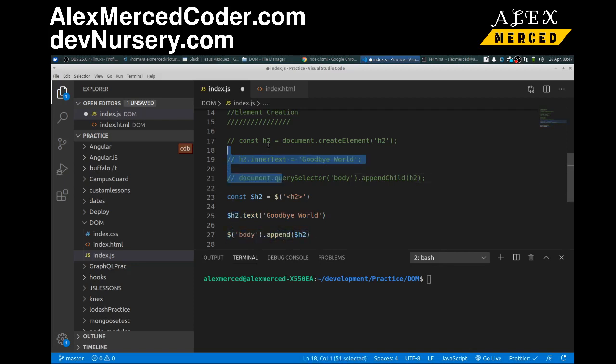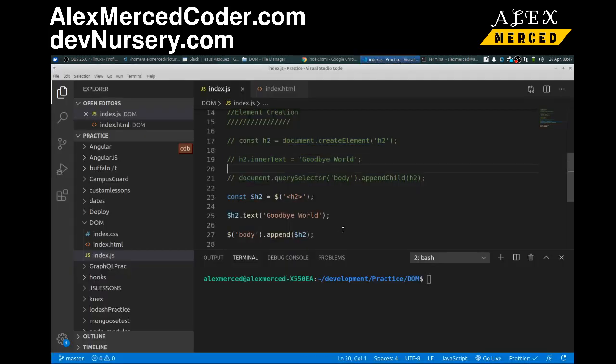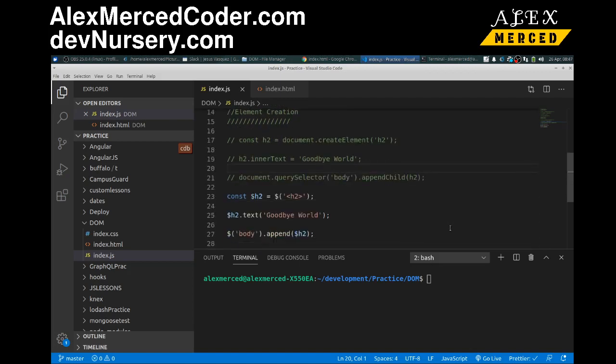Same thing I did here, but again, just a little bit less verbose, a little bit less typing, a little bit more straightforward. That's the beauty of jQuery. Okay, so now if I refresh this, see, it still works. The goodbye world is still there, even though we commented out the original code. It still does the thing. Okay, cool. So that's essentially a quick introduction to how jQuery and plain vanilla DOM manipulation works.